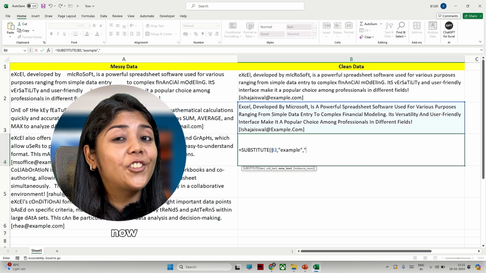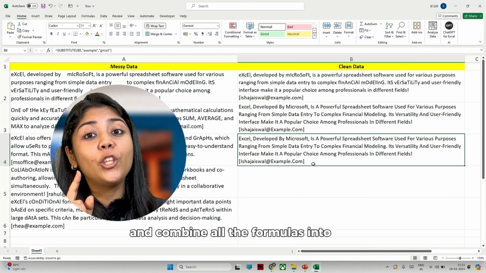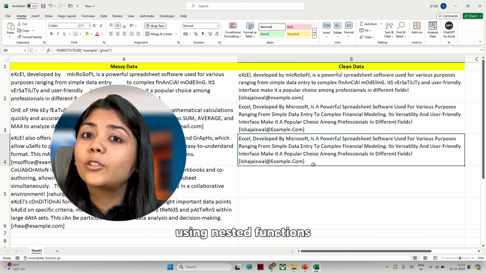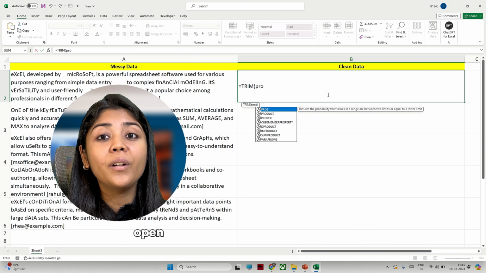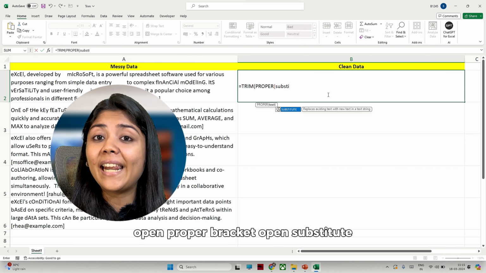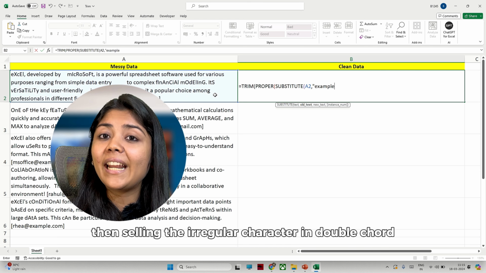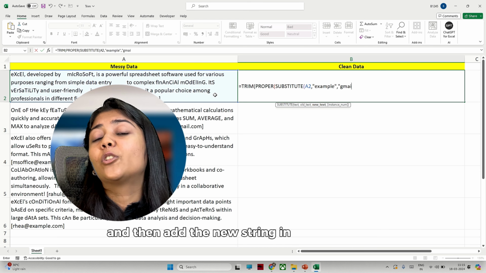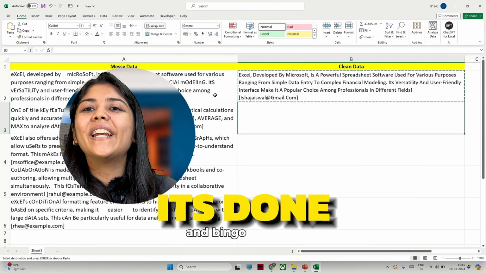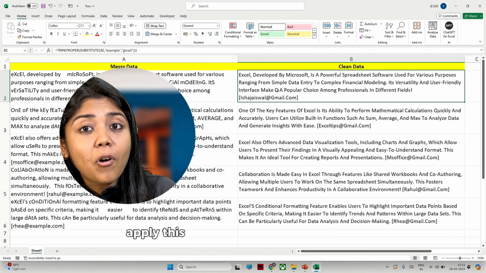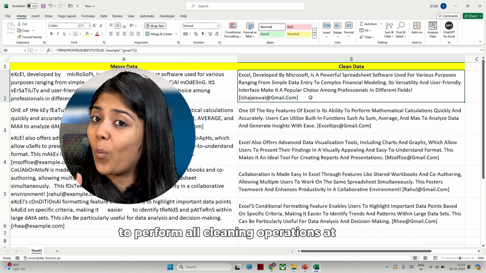Now, we will streamline the cleaning process and combine all the formulas into one using nested functions. So, we will type equal TRIM, bracket open PROPER, bracket open SUBSTITUTE, select the cell reference, then select the irregular character in double quotes and then add the new string in double quotes. So the formula will be this one. And bingo! It's done. Apply this formula to the entire column to perform all cleaning operations at once.